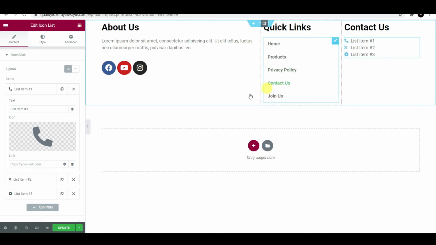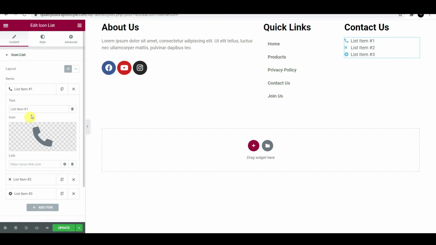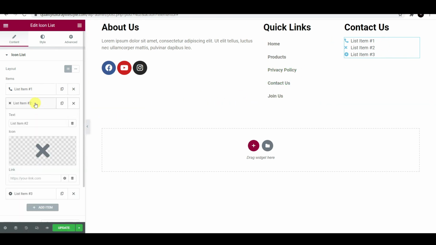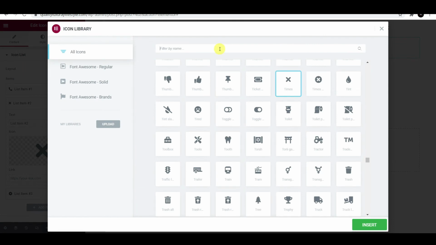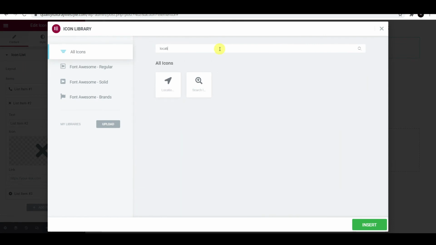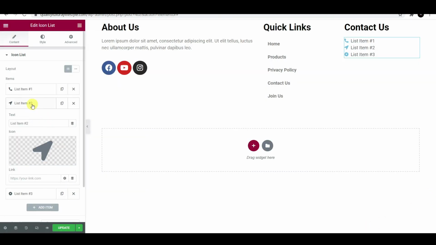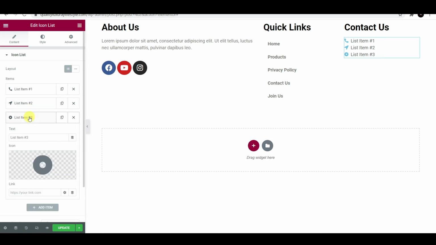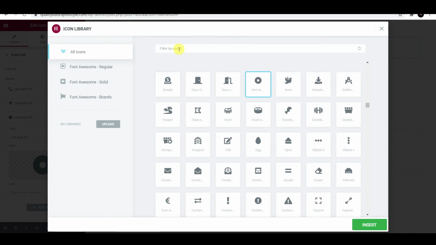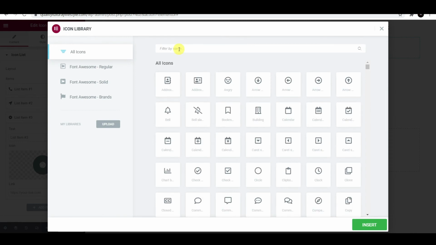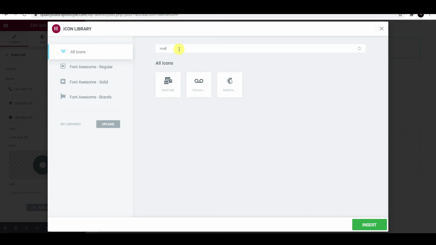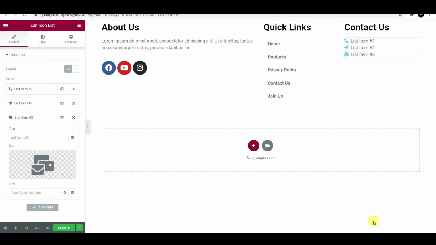So the first list is the phone list. Then you can choose an address or location. Type in location, so you can choose a location list. Click on that and insert. And the last one, you can choose maybe an email list. Look for an icon which says email. Type in mail. There you go. You can choose this mail, insert.